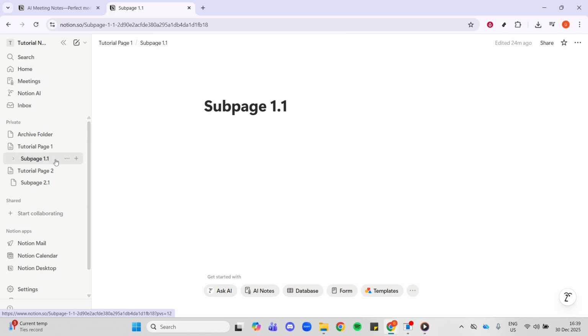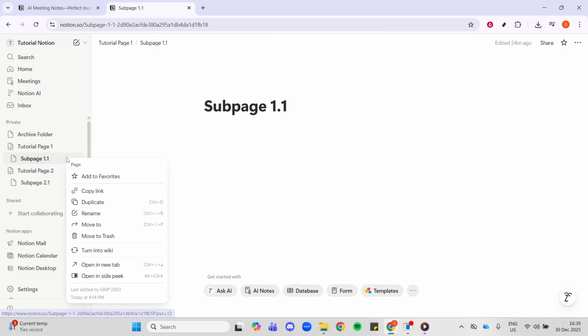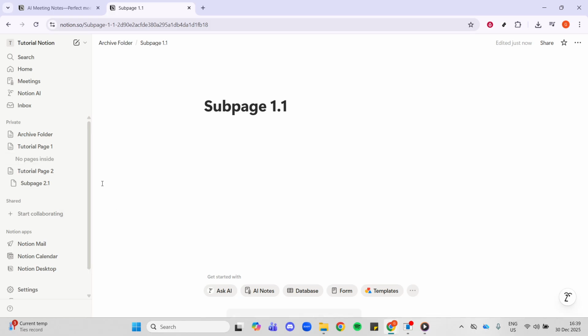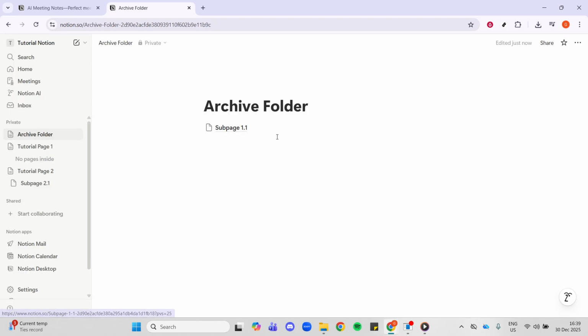Now find the page you want to archive again, hover over it and click the three-dot icon to open the page menu. Choose Move To, then select the archive page you just made. That's it. The page is now safely stored inside Archive, out of your main view but still intact. You can repeat this for any other pages you want to clean up.